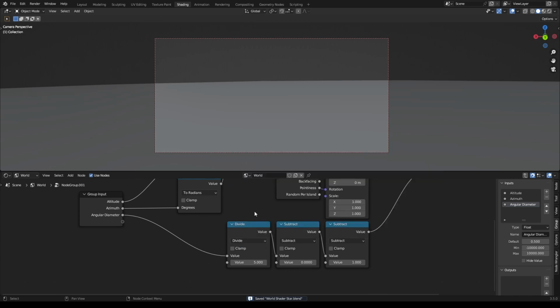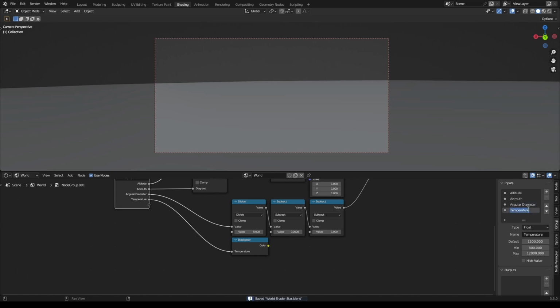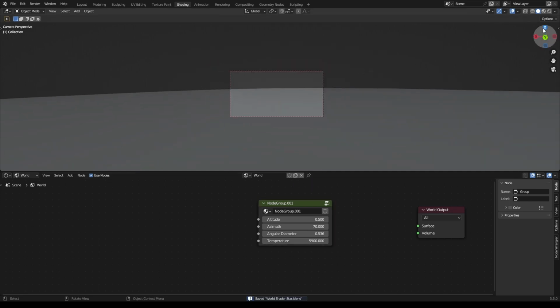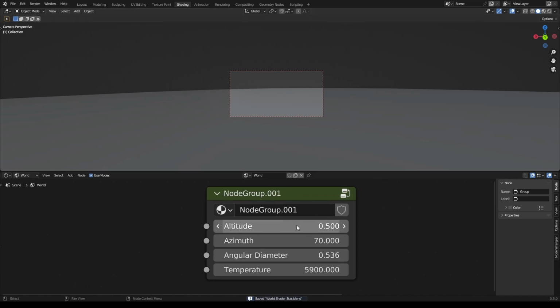And set this to divide, sorry. Okay, now you want a black body node, and actually just plug it into here. Keep that as temperature. Set the temperature out here to 5,900, the angular diameter to 0.536, azimuth of 70. I mean, should work. I'm not sure. I'm kind of just guessing based off of what angle we're facing. And then an altitude of like 5 maybe.